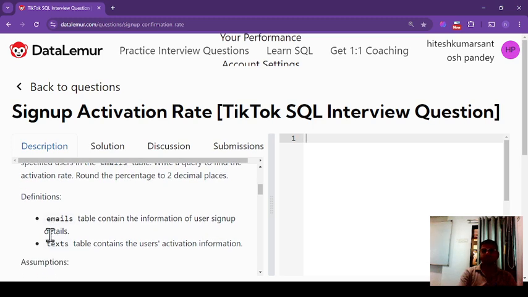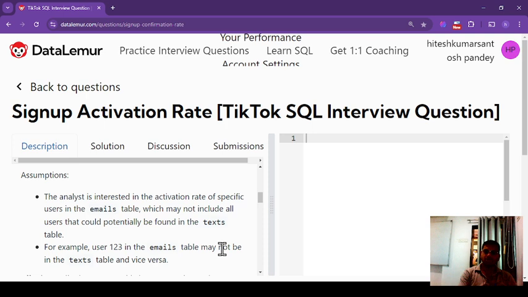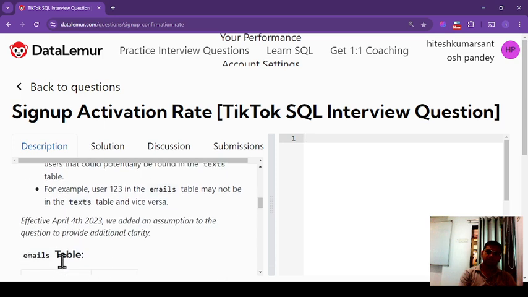In the table definition, we have two tables, the email table and the text table. The email table contains the information about the user sign up details. The text table contains the user activation information. The analyst is interested in the activation rate for the specific users in the email table, who may not be included in the text table. For example, user 123 may be in the email table but not in the text table, and vice versa.